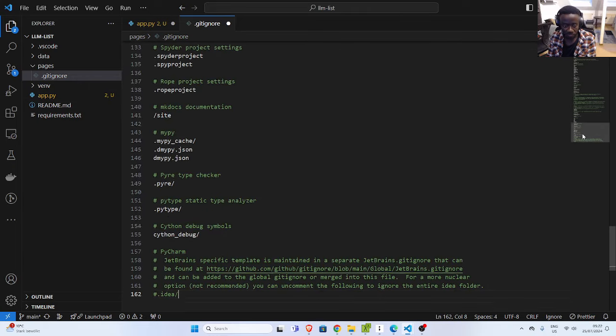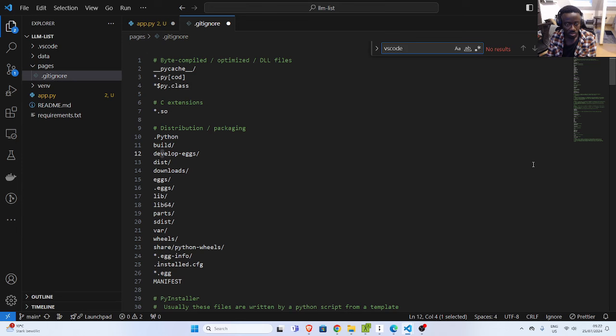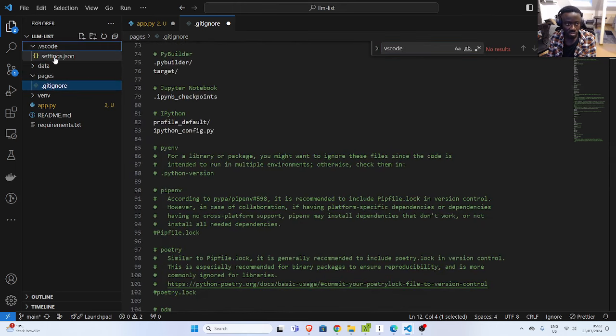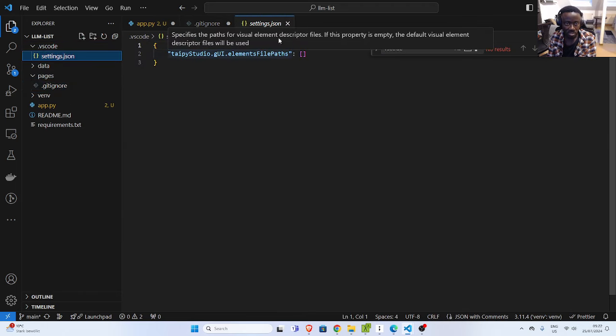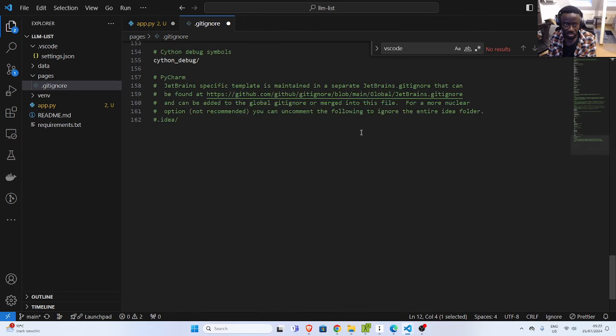Let's see if VS Code is there. So we can ignore VS Code by just adding the same thing that we do most of the time. So .vscode will hide it so that we don't see it, because there are settings for VS Code here, right? And I don't need this. So I can just go straight away. So .vscode. So now we are hiding everything here, right? So let's go back in.